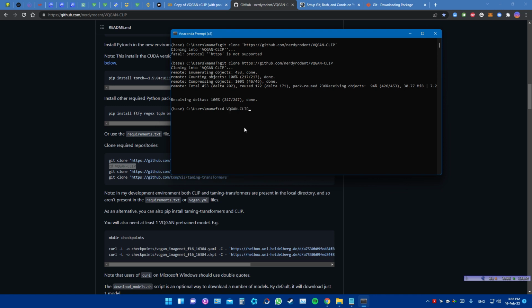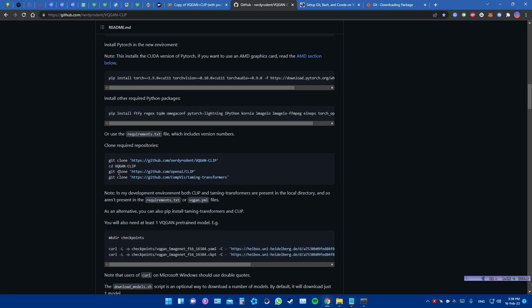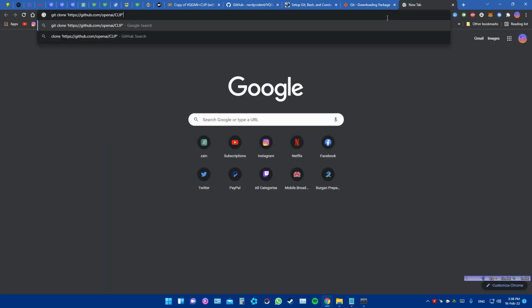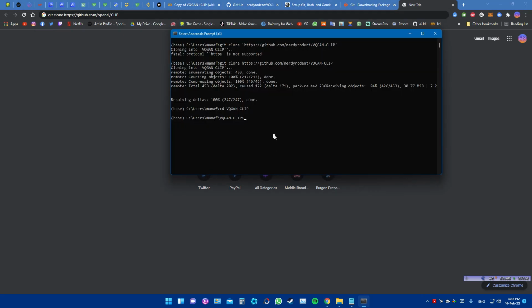Control V again, press enter, we go to there, then we get the next file. If you don't want to do this inside, guys, you could always open up a new browser page, and you just do it here basically. So you do it here, and then you copy it. If you don't want to do it inside the CMD, you do that basically, and you press enter.